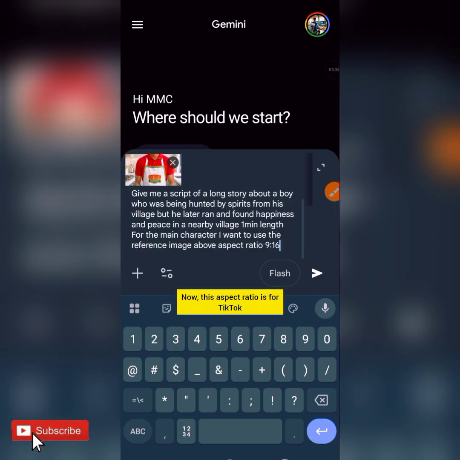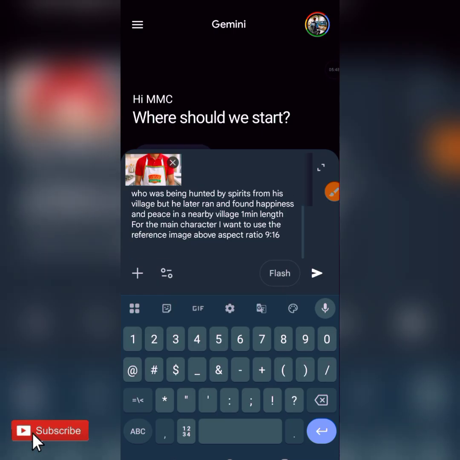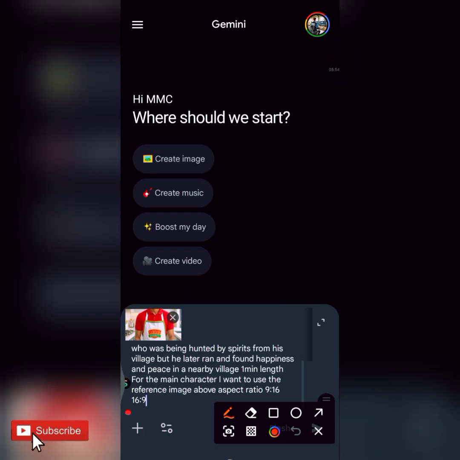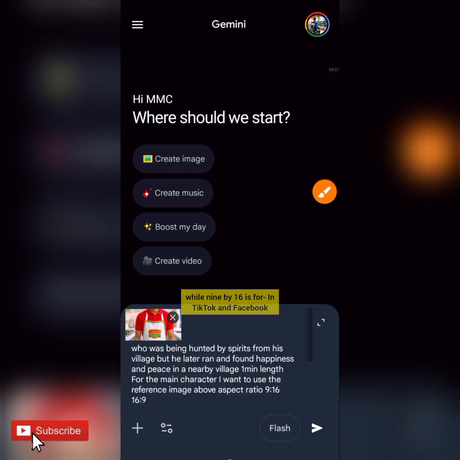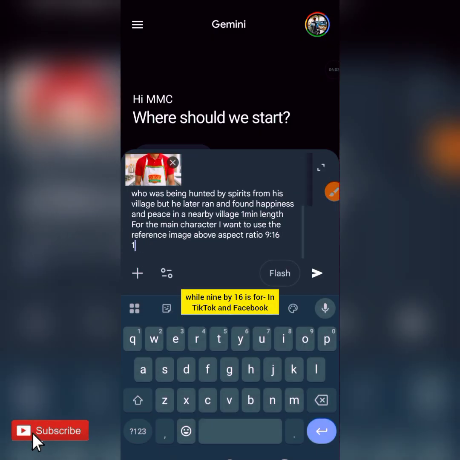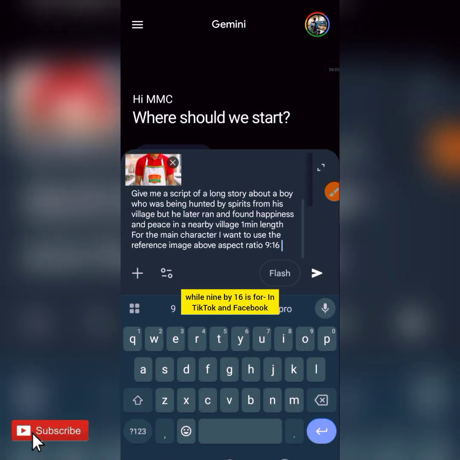9:16. Now, this aspect ratio is for TikTok and for WhatsApp statuses and probably Facebook. If you want to be posting on YouTube, you can say 16:9. This aspect ratio is for YouTube, while 9:16 is for TikTok and Facebook, for those of you who want to be posting on your status.